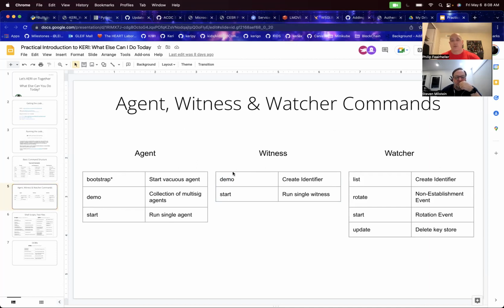For example, under the witness, this starts up 3 well-known witnesses. And by well-known, I mean we use salts to initialize their key stores so that you can predict what identifiers will be created for each of those. And again, that's not anything you'd want to do in a production environment, but for running tests, and we'll be using the demo witness command later on to start witnesses so that other commands that need witnesses know where to find them. And then we have similar commands for watchers.